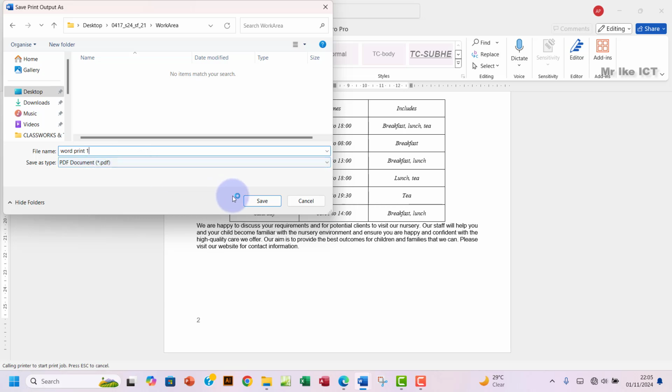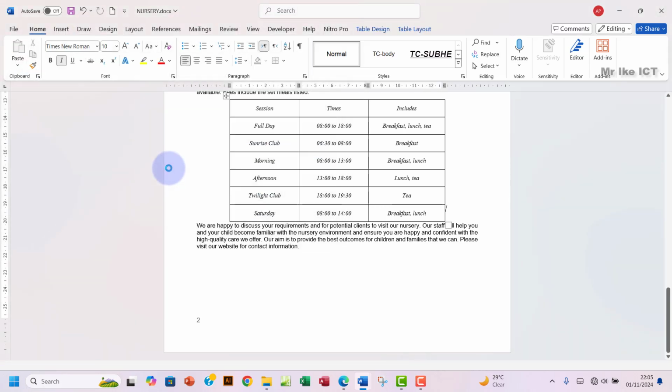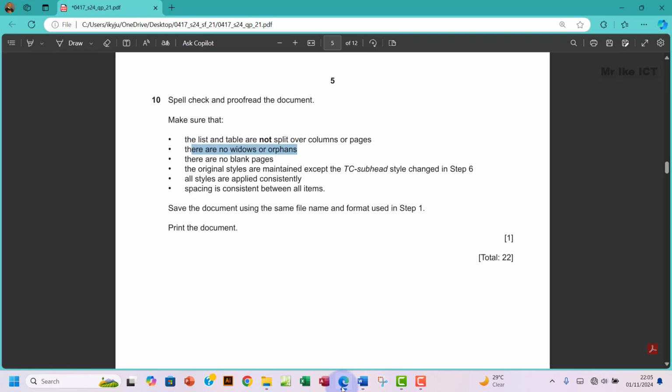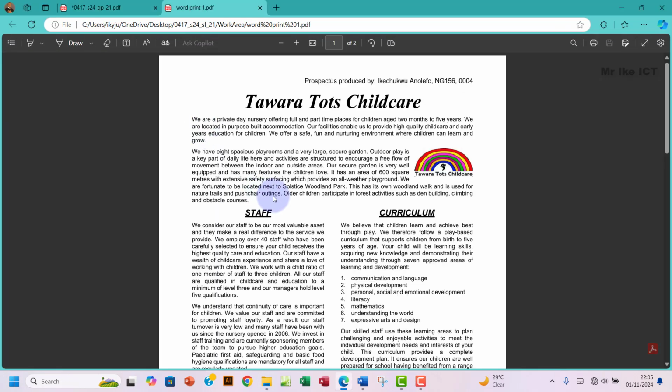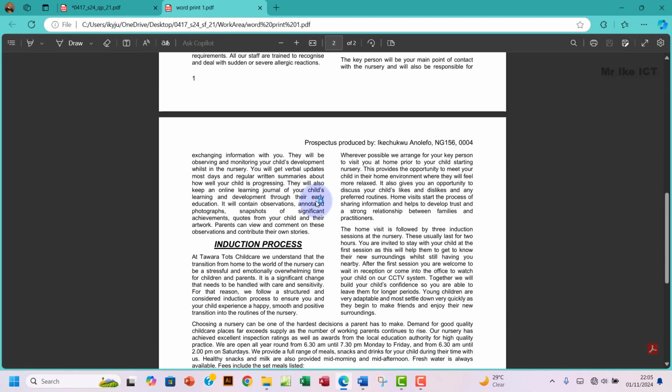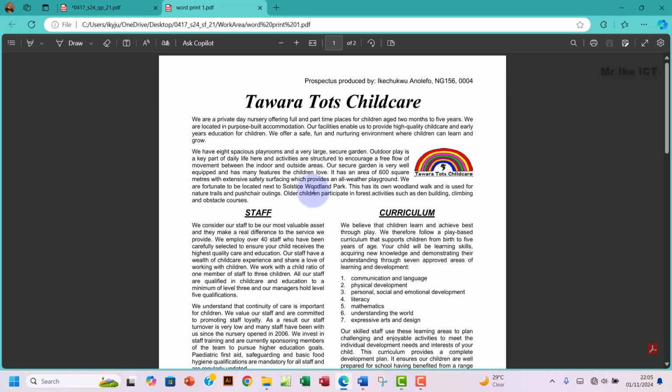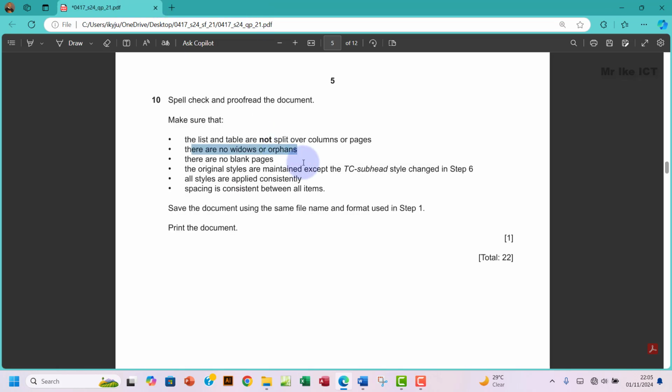It's important that you do this just in case for some reason you have issues with the printer, so you don't have to go back and start adjusting anything. Your work is already saved. If I go to my work area, you see that it's already there, right? So all your work is there, and you can just go ahead to print this. All right, so I think that's about the question.